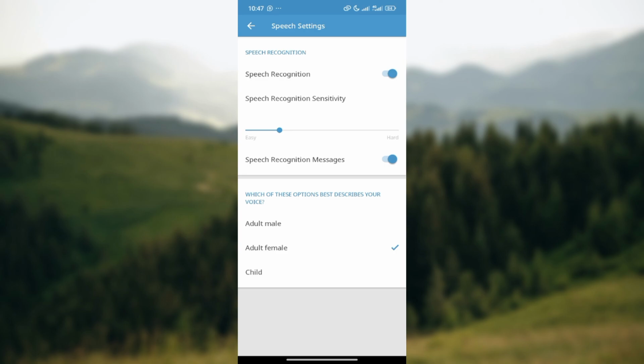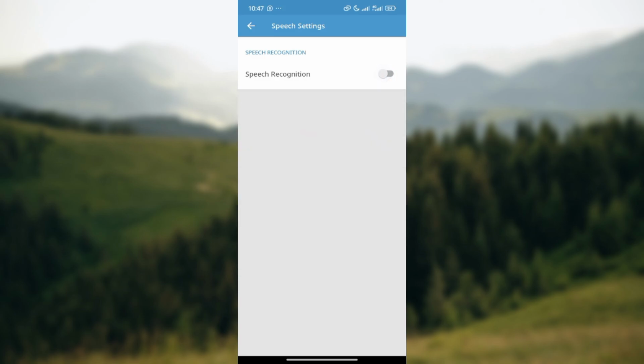So click on the toggle to turn it on or off in order to enable or disable your subtitles option. If you want to enable it, ensure it is turned on, and you can know it's turned on if the toggle is showing blue here. But if it's showing gray, it means that it has been disabled.